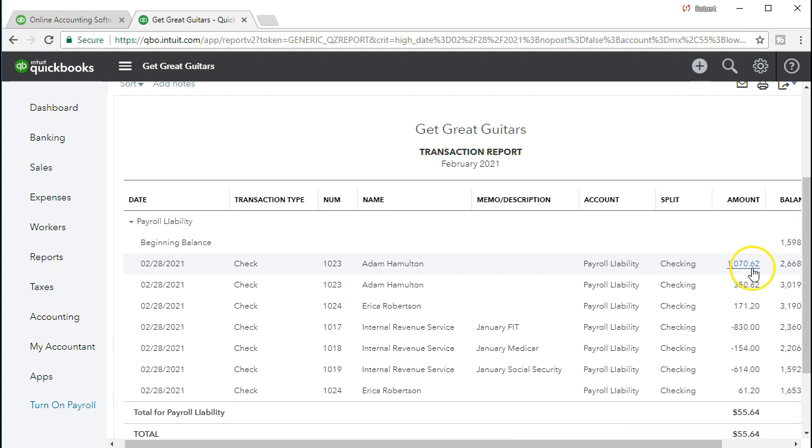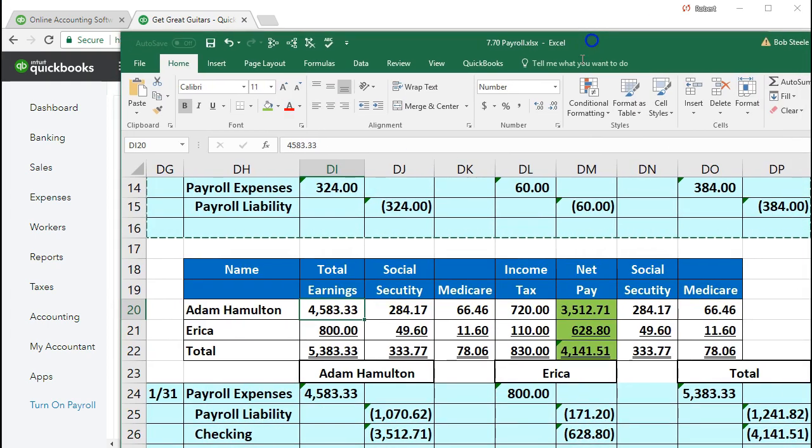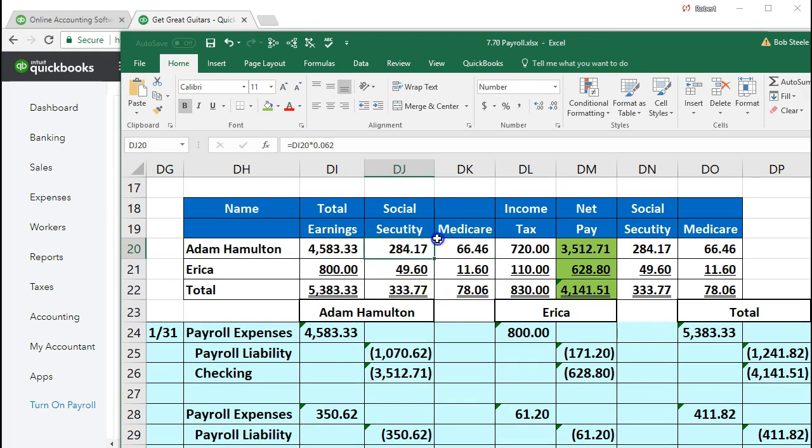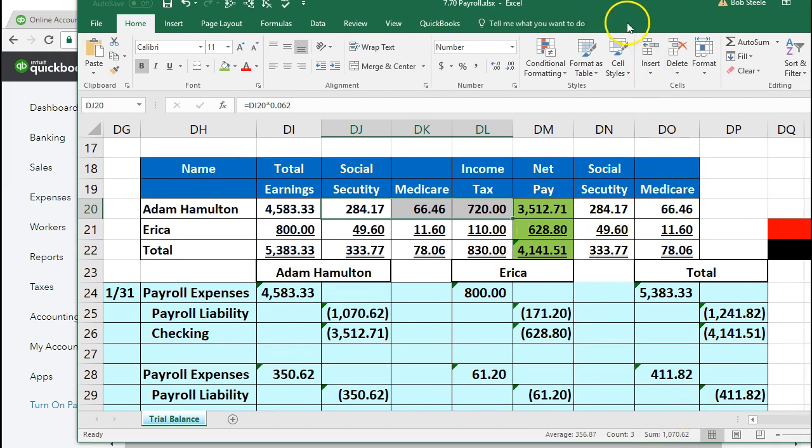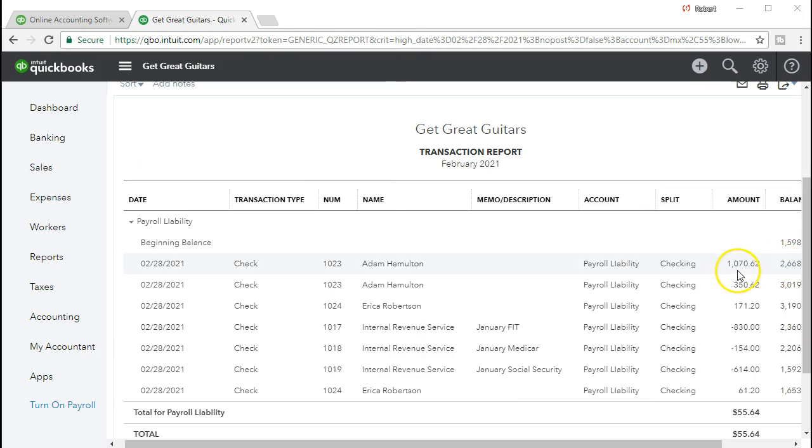So this is going to be Adam's amount that we pulled out here. So if we take a look at our table, we're saying that we pulled out this, this, and this from the check. So that adds up to that $1,070.62. That's what we took from the check here. And then this is going to be our portion that we have to pay for Adam in this case. And then Erica, this is what was taken out of Erica's check, and this is what we have to pay. These three amounts are payments that we made. So these are reducing the liability, and those are payments we made for the payroll liabilities that were incurred in January. So we incurred payroll liabilities in January of this amount.